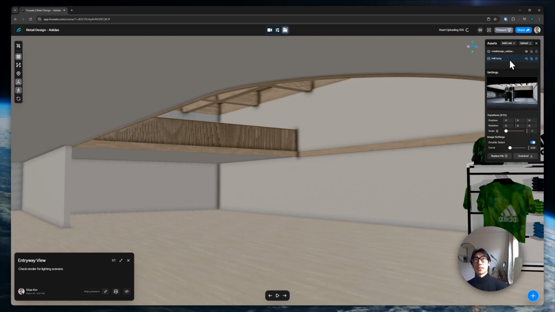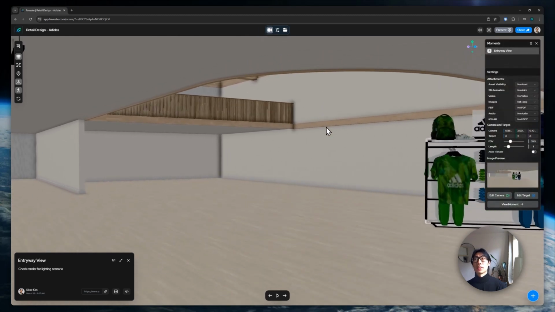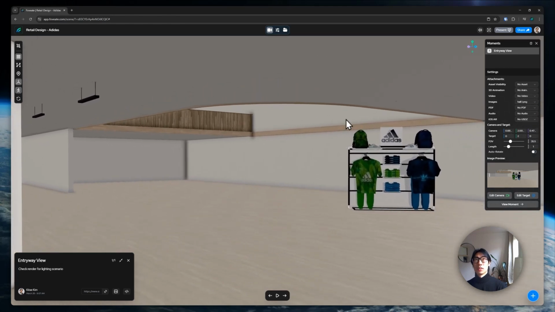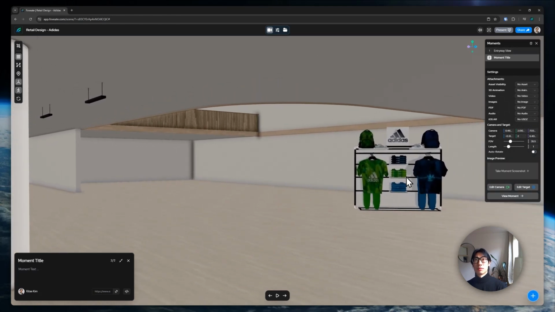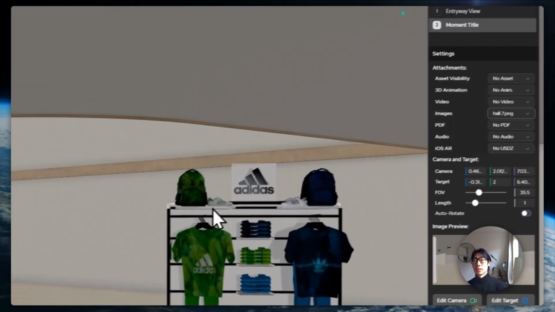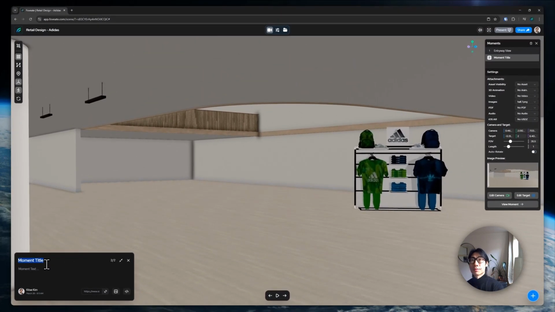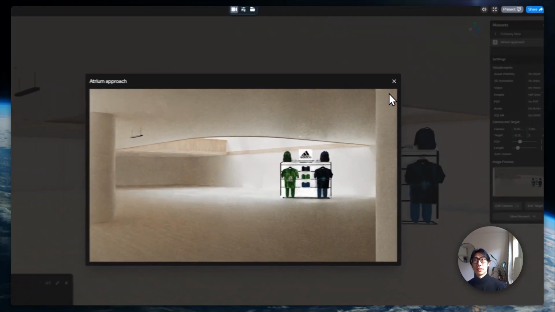So we have that other screenshot. It's going to show up in our assets list. Ignore the names for now. And then what we'll go ahead and do is make another moment. And then we'll attach that render. Now when someone comes to this moment, they'll be able to see this render.